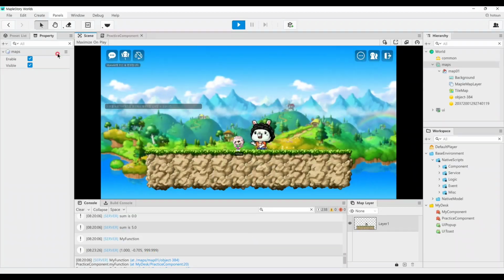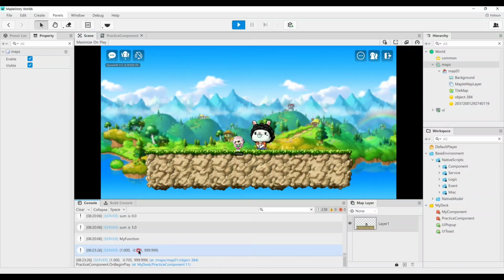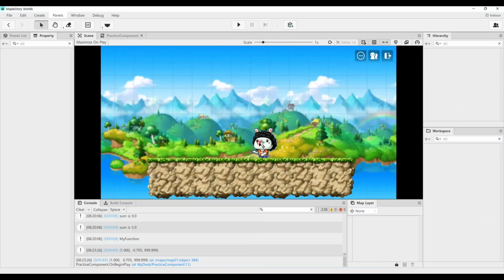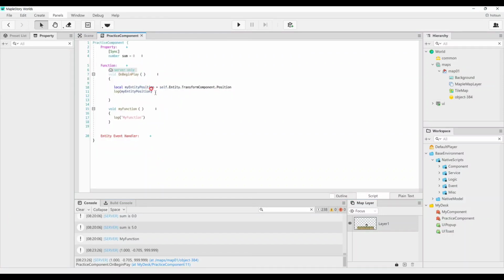Okay, so you can see that the position values of this object are displayed as output. It's 1 and -0.705. You can ignore the third one. So we've brought the property of this entity, right? It can be controlled here as well as in this property panel. I'm going to move the coordinates by 0.5 every second.